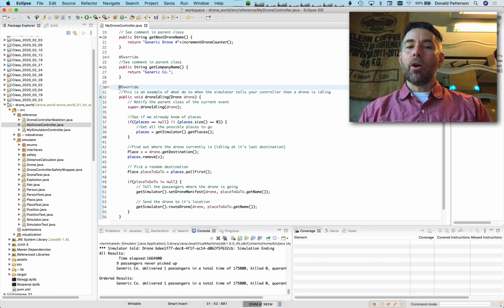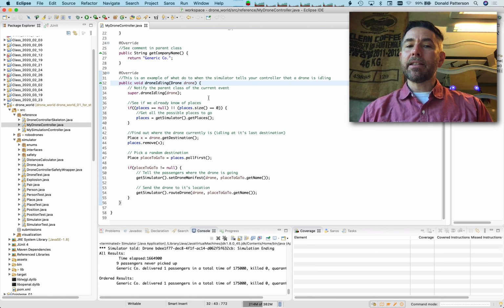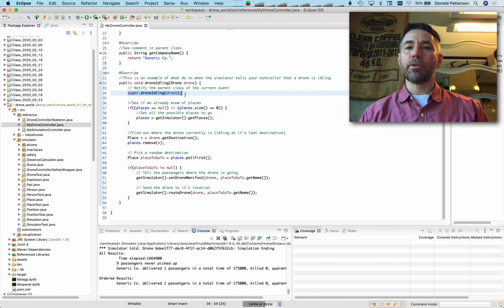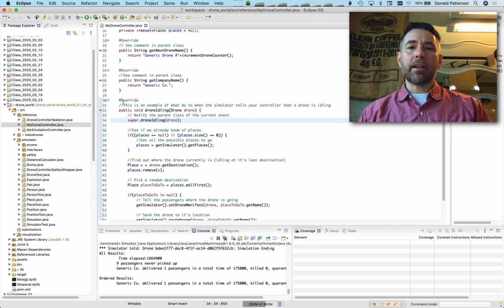Here you can see I'm overriding my parent class's drone idling method, and this is what I'm going to do when I have a drone that's idling. So what am I going to do when a drone is idling? Well, first thing I'm going to do, as good programming, is call my superclass first and let it take care of any business that it needs to take care of.